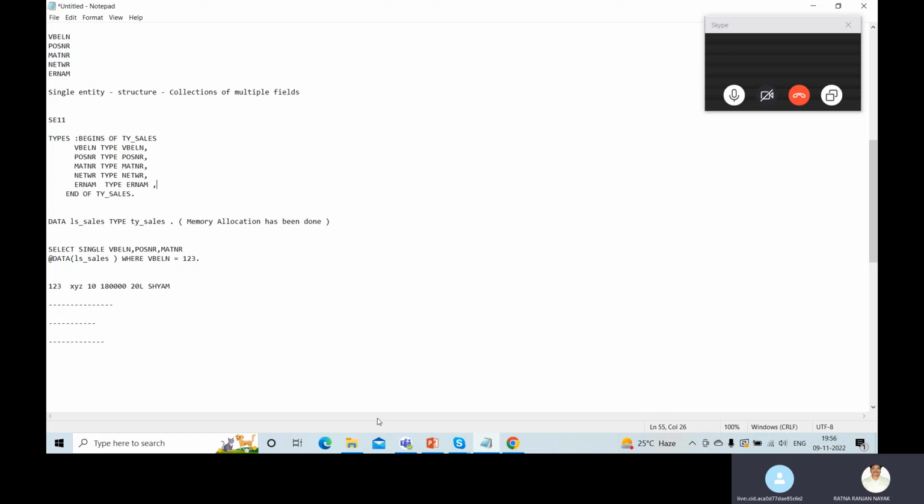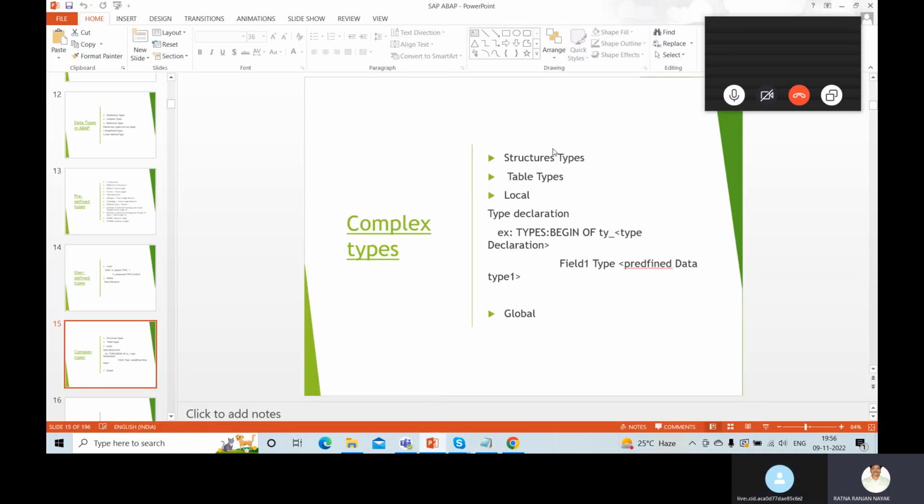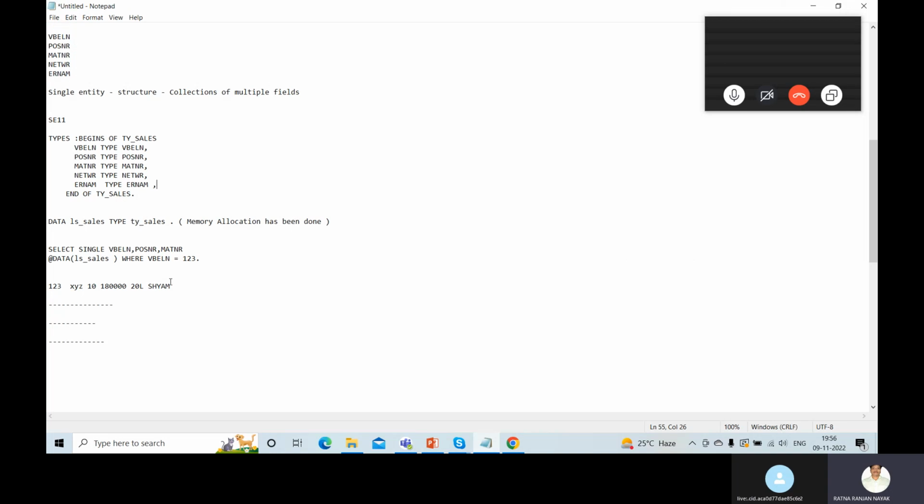Now let me go to my slide. Same way, this is the structure type. Then you have a table type. What is the difference between structure and table type? A structure will always have a single record. You cannot have multiple records in a structure, whereas with a table type I can have multiple rows. These are the columns, not multiple records. You got my point.